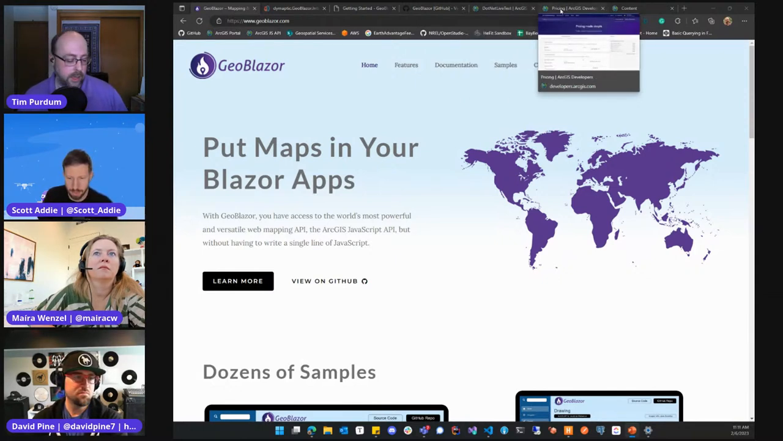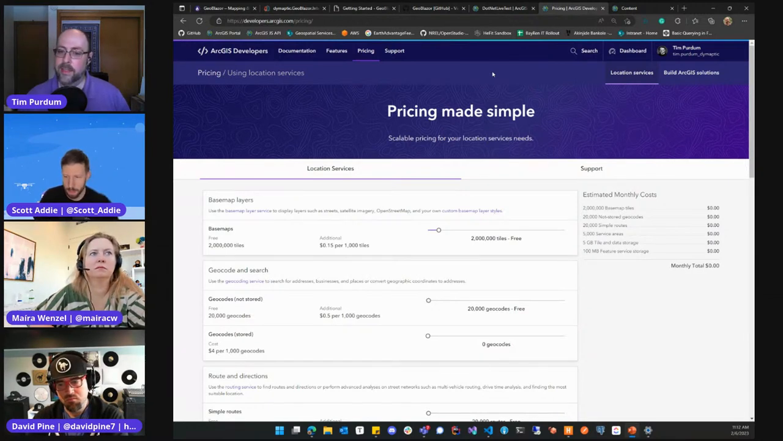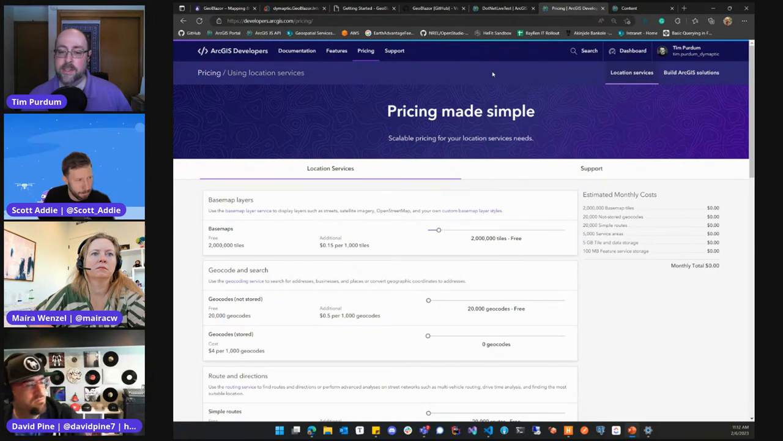Right. So GeoBlazor itself is open source and is free to use. I believe it's MIT license. But yes, the underlying ArcGIS, there's a free developer account. And then it's kind of like Azure or AWS or something like that, where it's a per use fee. And they have a pretty significant free tier. So there's a lot of things you can do for free with it.